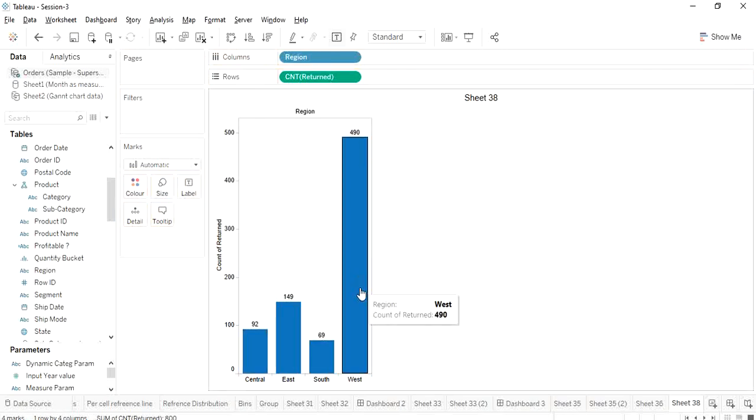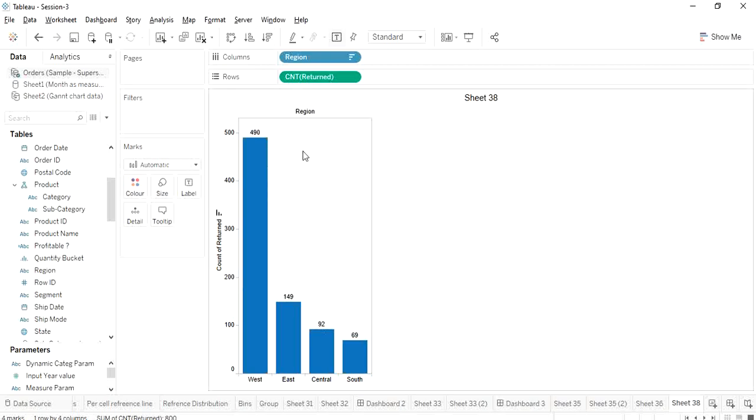So region wise return, you can see West return 490 count, South return 69, East return 149, and Central return 92. This is again a bar chart, and here you can make a descending order. Now this will come in a more chronological order, so it looks better, and you also have a comparison. The one on the left side is the highest return, followed by West, followed by East, then Central, and then South. South has the least return. So maximum return happens in the West zone.